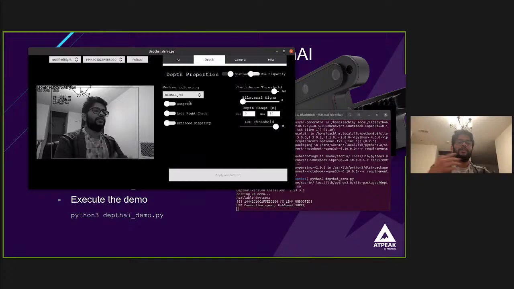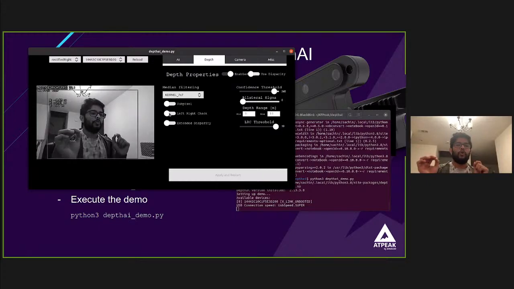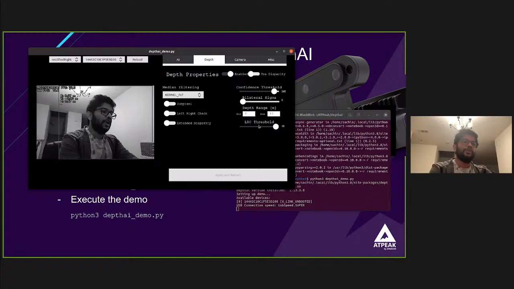The LR check does the stereo from left to right and right to left, and then compares which has the better output by comparing the Euclidean distance between them, and then chooses the one based on the LR threshold we have here. The lower we go, the better it will be.